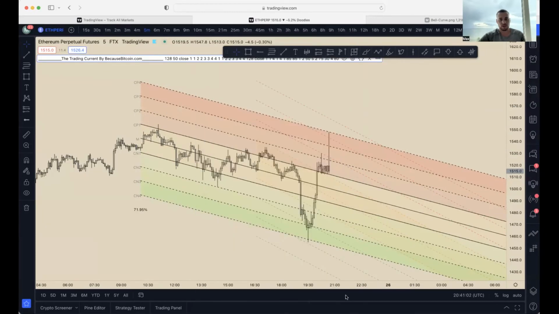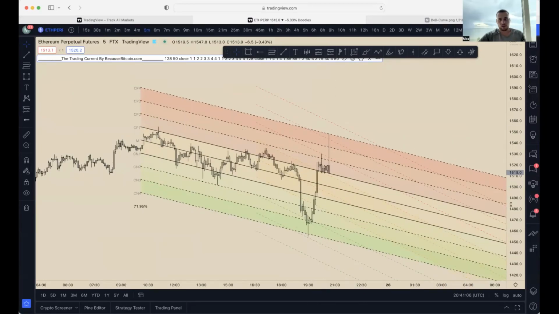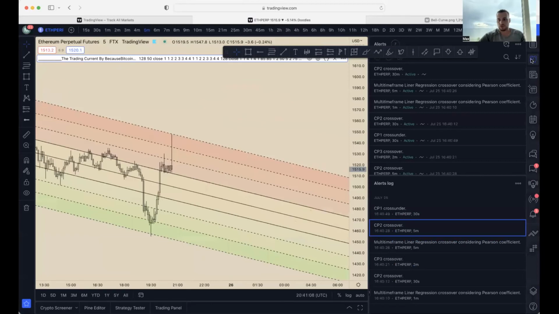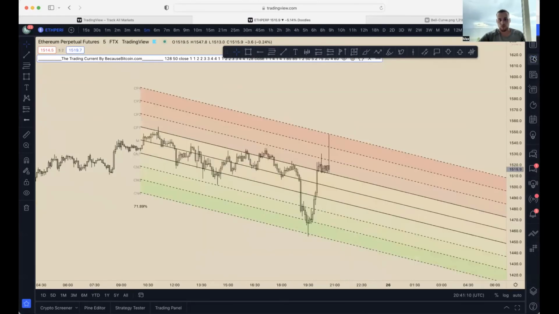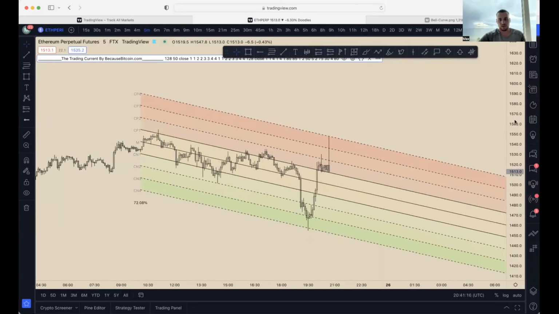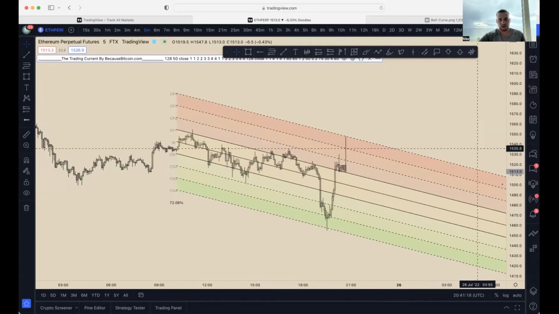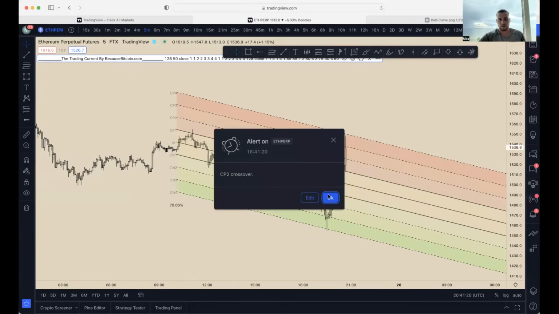Plot number 2. So we wanted a notification when price crossed over. Which one was this? CP2. Well, we got it. Price crossed over CP2. We got our alert. It's pinging my phone. It's going crazy. Here we go. Let's see what else we got. Wow, more alerts.